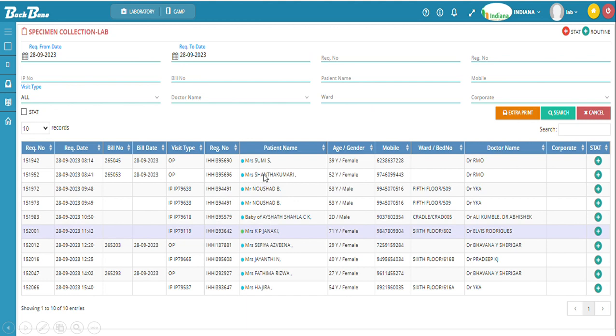Means those which have not yet been collected, those which are still lying, those will be available. If you change this 28 into 27, then the specimen collections that are present on 27th also will get added. So you will have two, 27th and 28th, like that.